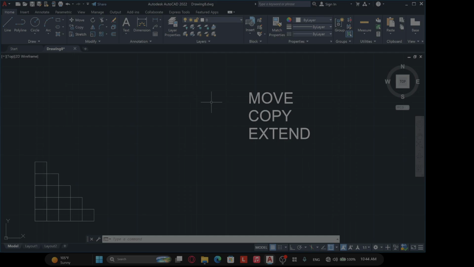Let's start with the move command. First we have to press M. For the move command, we just press M and the command bar asks us to select the object. For example, I selected here, no more need to select, so press enter. Then the next prompt asks to specify the base point. Base point means from where you would like to pick, so we pick here.